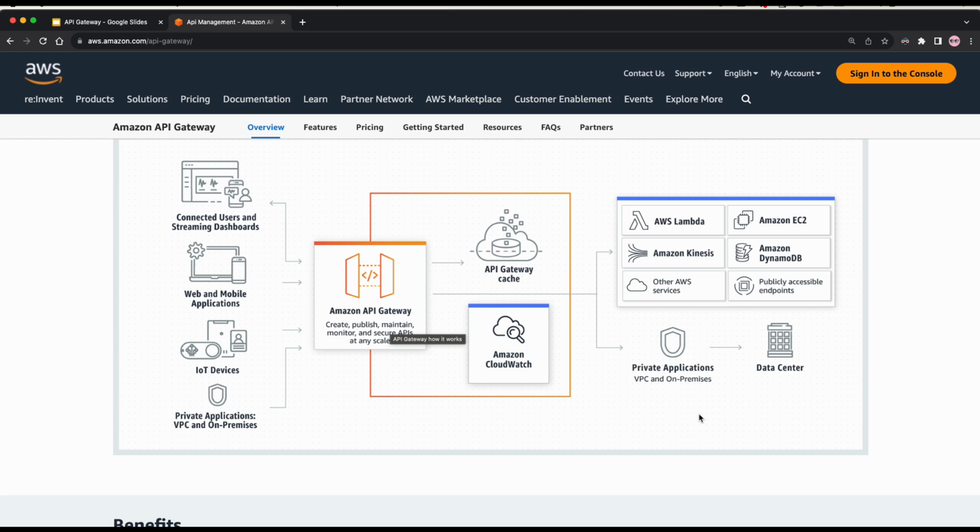And cool, hope that is enough theory, and I have attached this documentation for your reference. You can have a look. Let's jump into the AWS console and play around. That is the best way to learn.